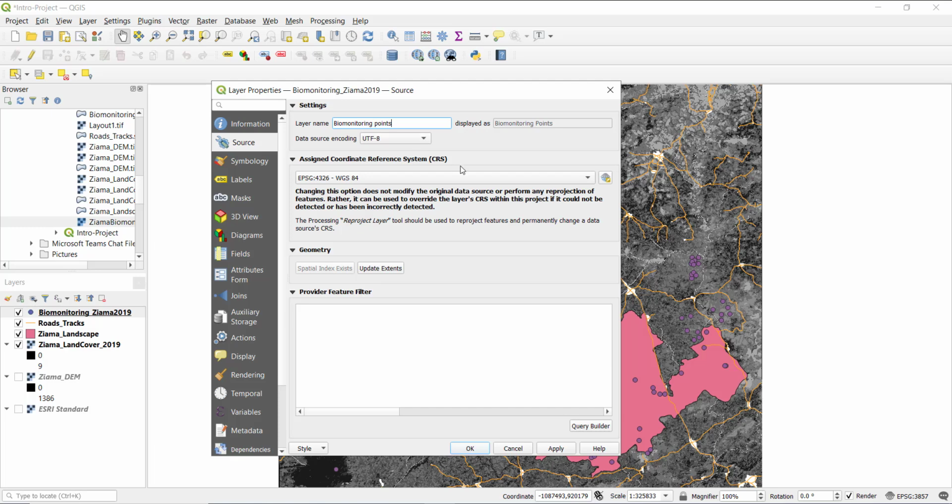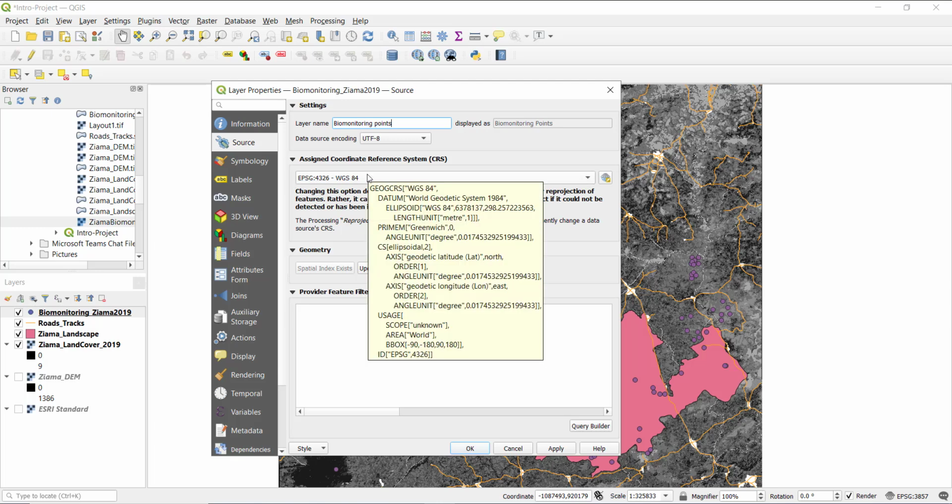Another thing we can look at in our layer properties is what coordinate system our data layer was collected or created in. We can look at this just underneath where it says Assigned Coordinate Reference System. So in the box underneath this, it tells us that our data layer is in the coordinate system WGS 84. If we want to find out a little bit more about this, we can hover our mouse over this box and it brings up this window which tells us the exact information about this coordinate system.